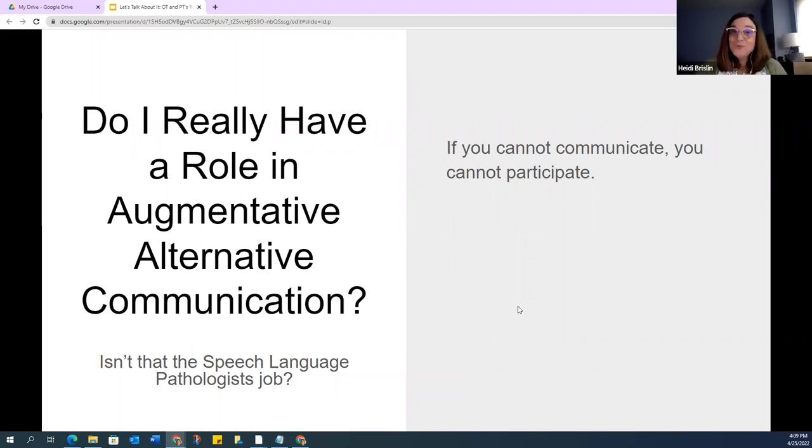Sherry said, I know that one of, I used to work at North Kitsap, so that's how Adriana and I met. And one of the OTs over there, who is probably the most amazing AAC modeler on the planet, will quote me on this: if you can't communicate, you can't participate. So it becomes all of our jobs when the students can't participate.